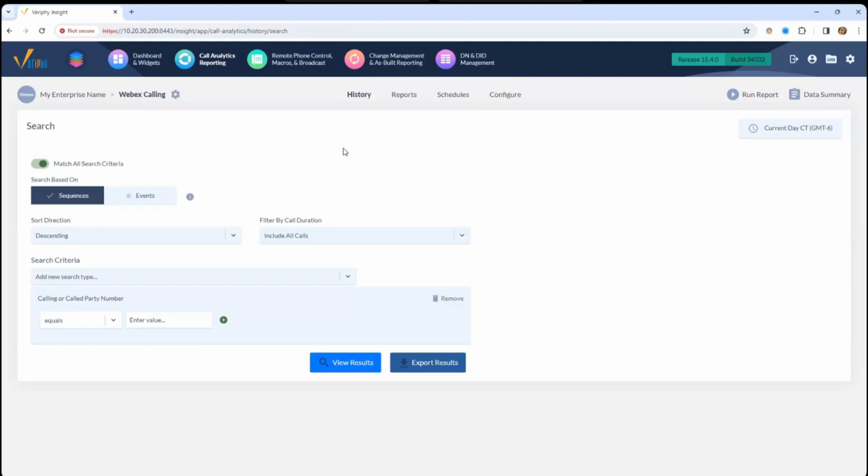So starting here, we have a search based on option. It's either sequences or events. And this kind of goes back to what we see with call manager data, where we have what we call cradle to grave or start to finish, where there are multiple records per each call.